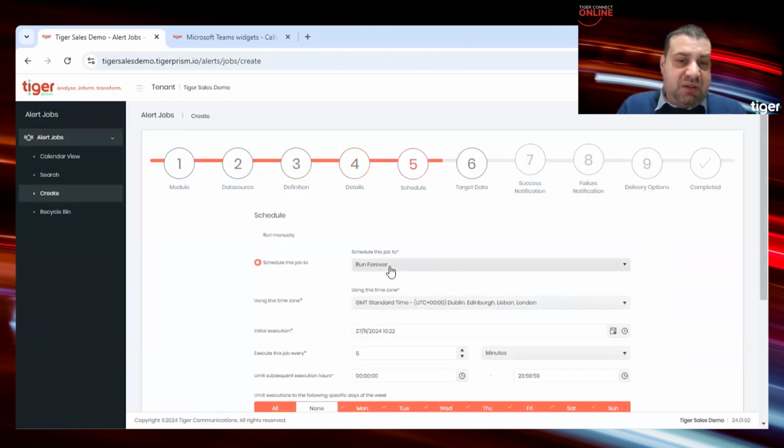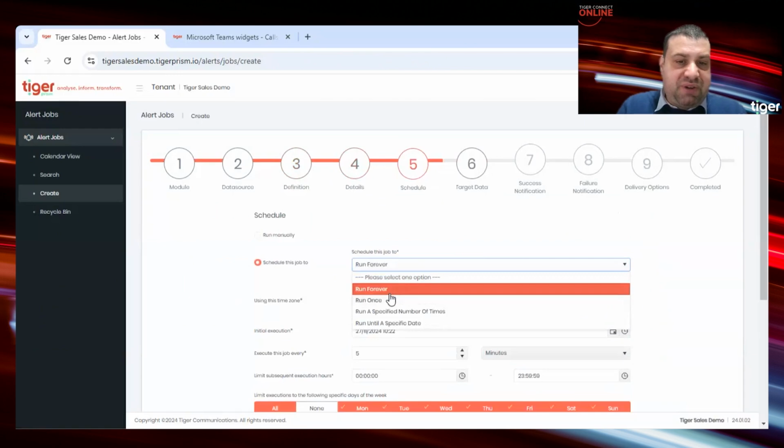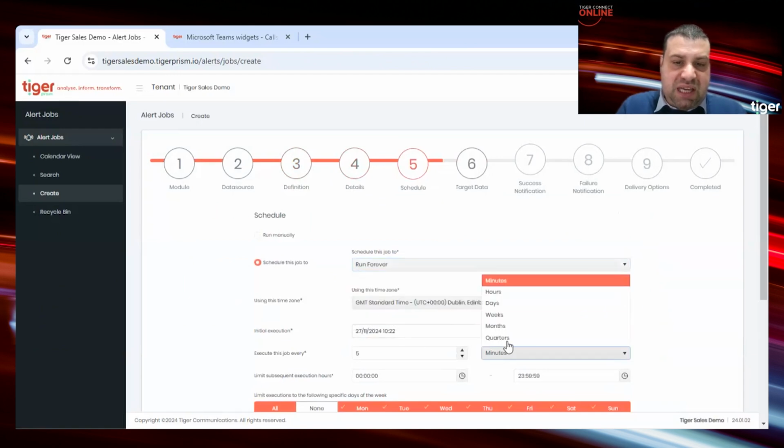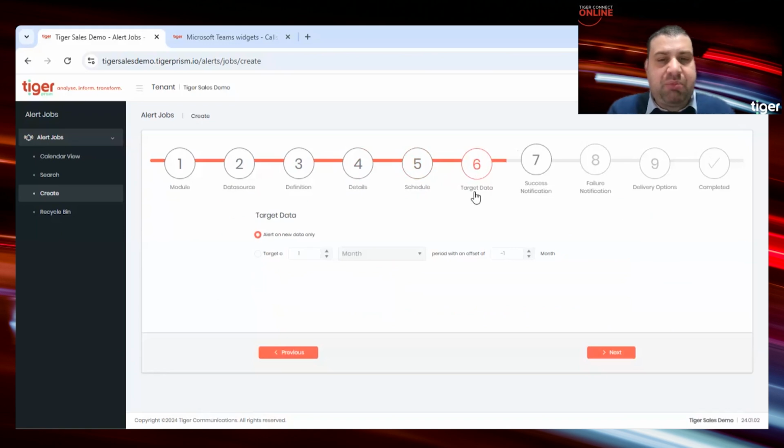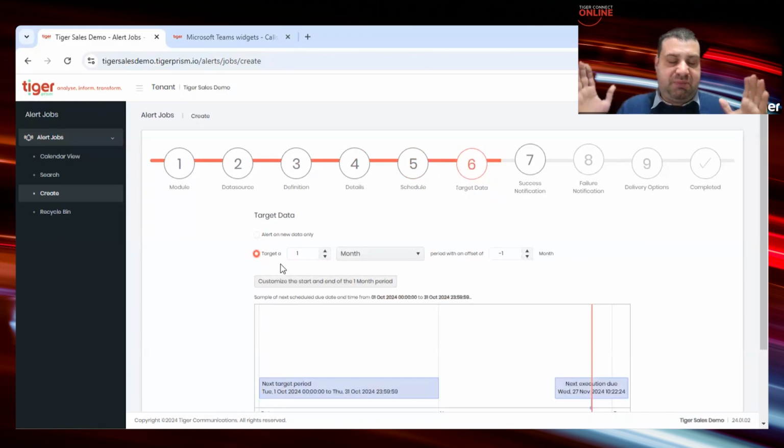I want this to run forever, and I want it to run every hour to go and check how many of these error codes I've got. Now, when you get to the target data, this is the key part of what differentiates an alert. You've got two options: alert on new data, or check this period of time.